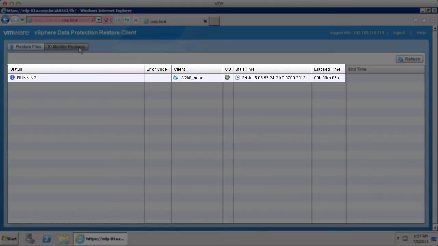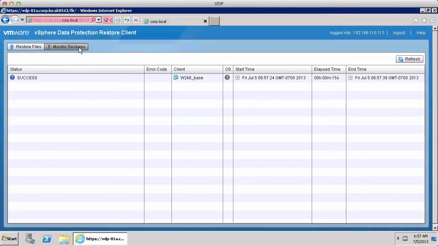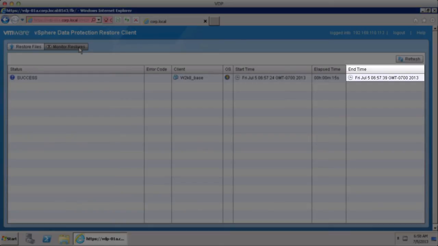Here we can see information about the restore job, such as the current status, the start time, and how much time has elapsed since the job was started. Once the restore is complete, we can also see the end time.